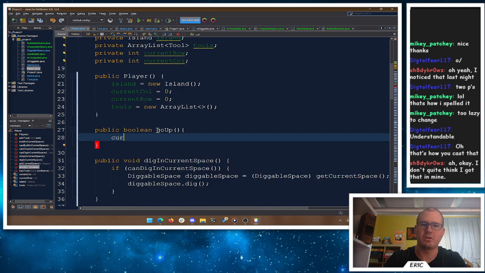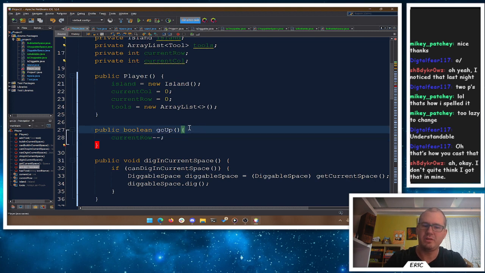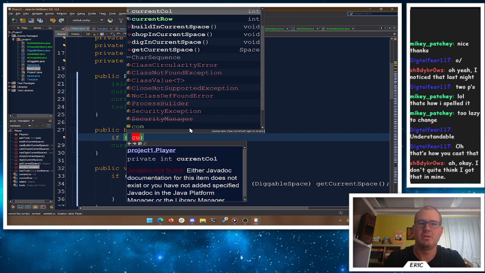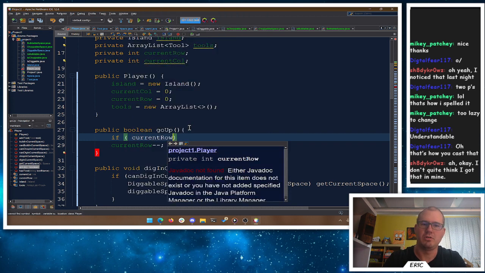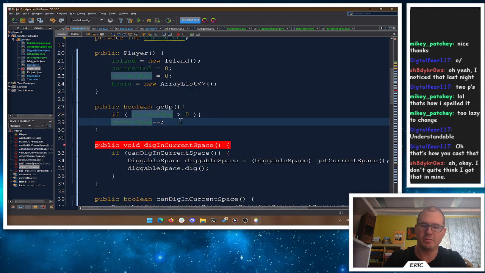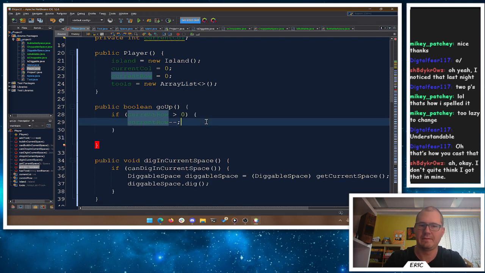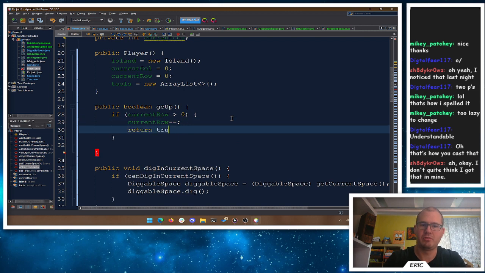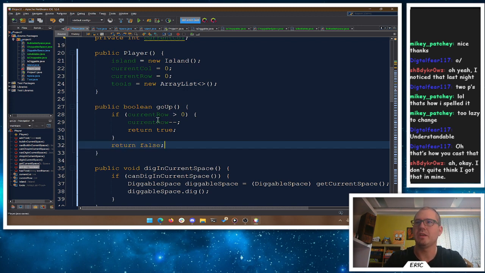So we'll take our current row minus minus, but we only want to do that, right, if we're going to be within bounds. So if current row is greater than 0, right, we'll go up a row, and then maybe we return true. Otherwise, we return false. Right? To go up, we just take a row down by 1.